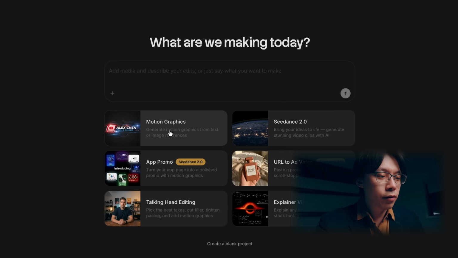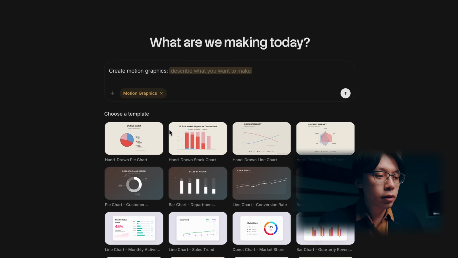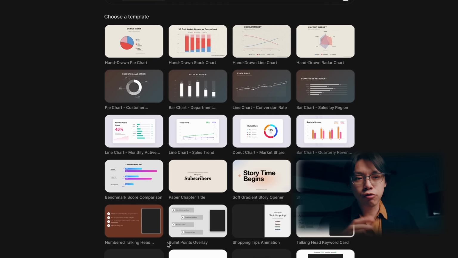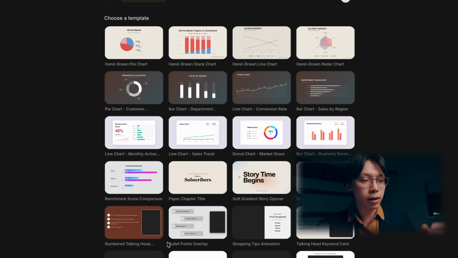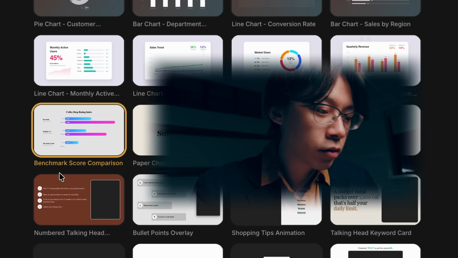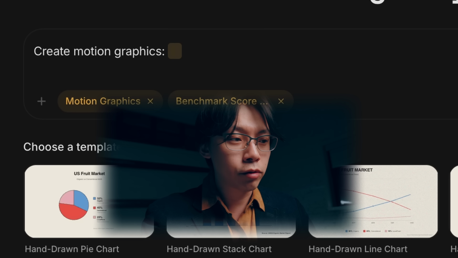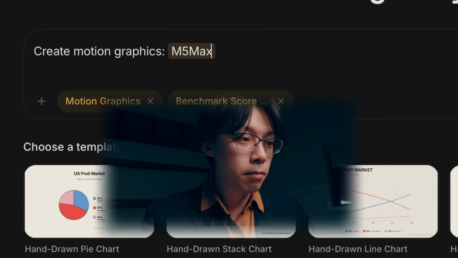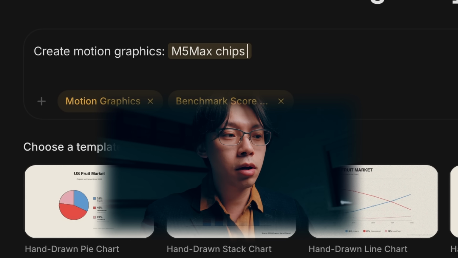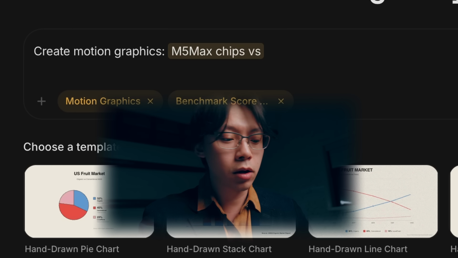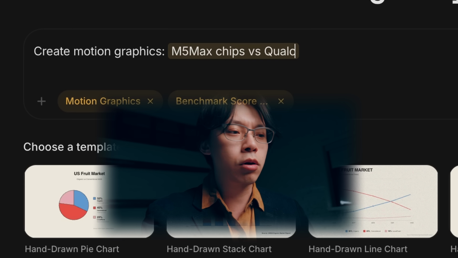Let's make something else. Along with functions and feature improvements, we also made a lot of templates. After you click motion graphics, you're gonna see different visual styles of different templates. Let's say that you're making a tech review video, and I'm gonna select this benchmark score comparison. I'm gonna ask you to make a chart that compares M5 Max chips versus Qualcomm.